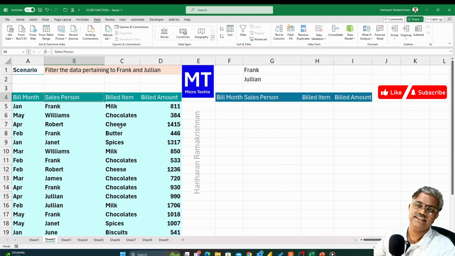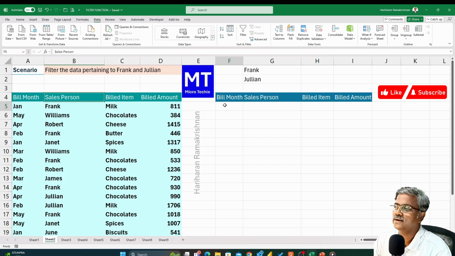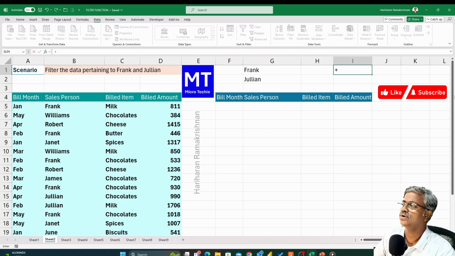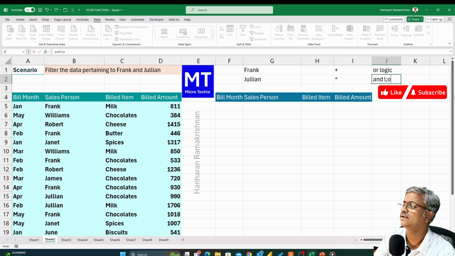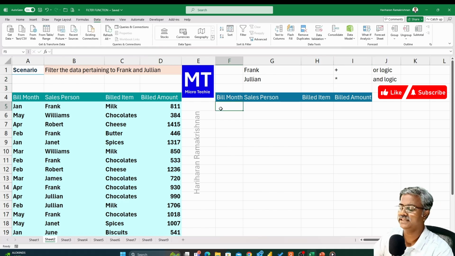So that's in the case of filter, but how about in the filter formula? How do you specify the or logic? Remember, there are two conditions coming in and we have a requirement of or logic. When you want or logic, you need to use the symbol plus, and you need to use the symbol star when you have and logic requirements. Okay, so let's go ahead and use this plus symbol, see how it works out.